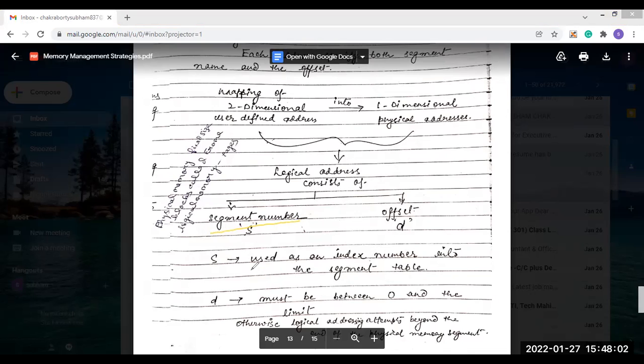The segment number is used as an index number into the segment table. And the offset must be between 0 and the limit. Otherwise, the logical address attempts to go beyond the physical memory segment.